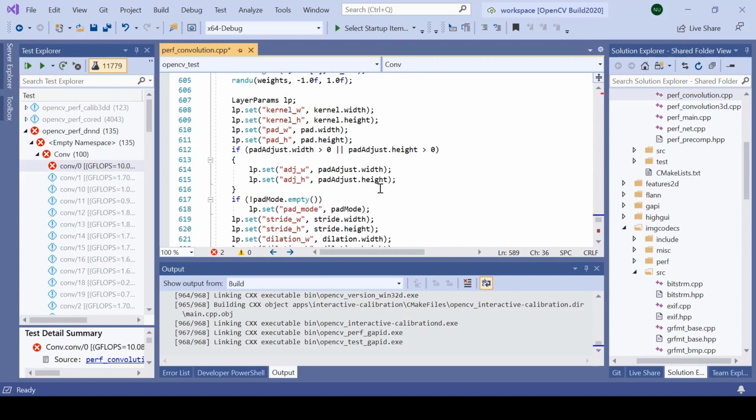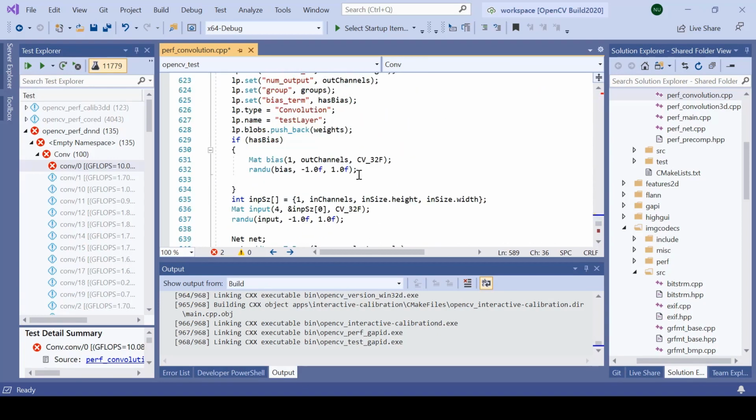And then also, when I'm scrolling down here, I want to point out one more thing. You can see we have lp.blobs and we've put weights onto it. And then I'm checking if there's a bias. I then generate that bias, but I don't do anything with it.